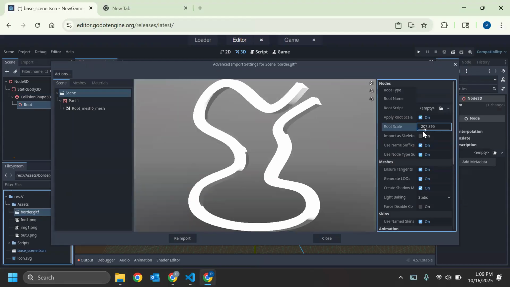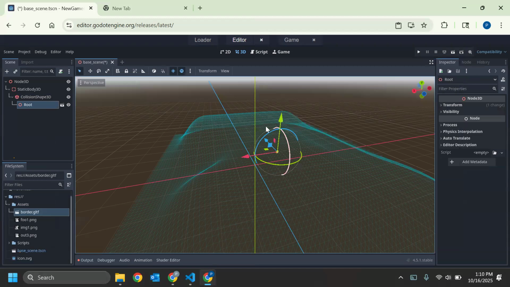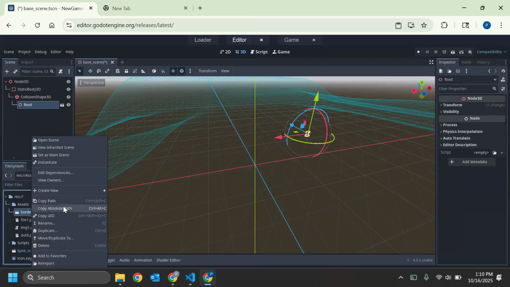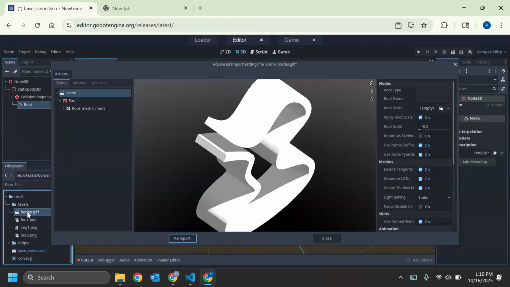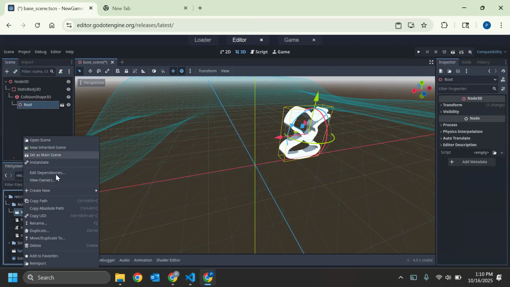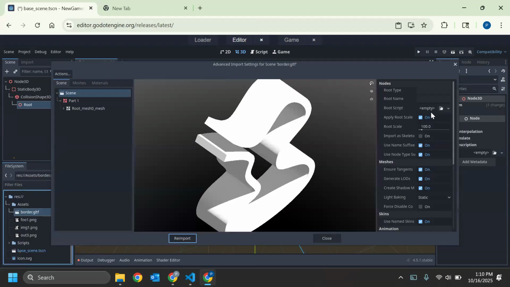The root scale is 1. I'm probably going to want that to be something more along the lines of, let's start with 10. You're going to have to guess and check to see exactly. There he is. This was importing as millimeters, so it would make sense that it's super tiny. So it's probably closer to either 100 or 1,000 that I'm actually going to need. No, that looks more like 1,000. I'm guessing and checking over here.